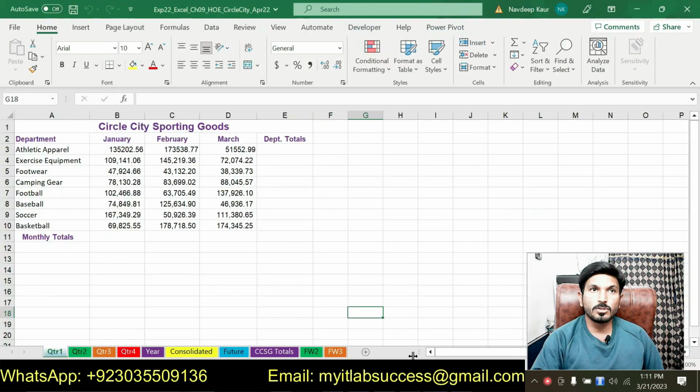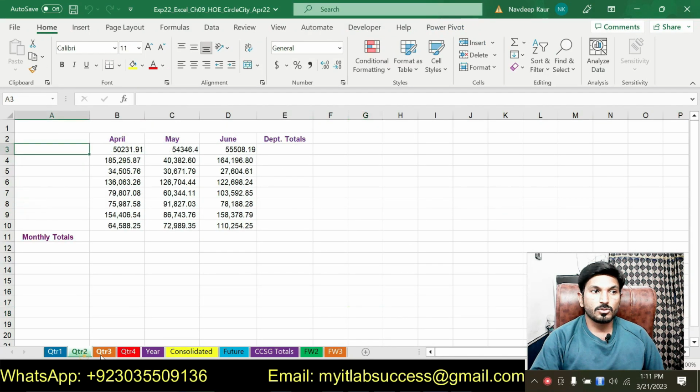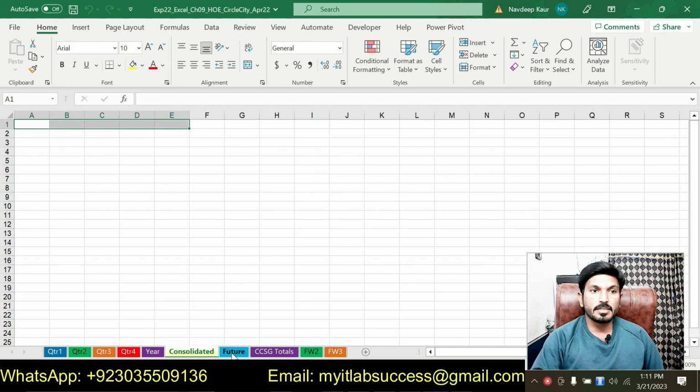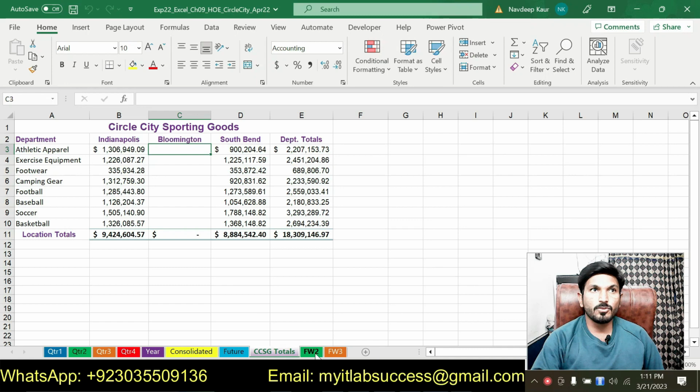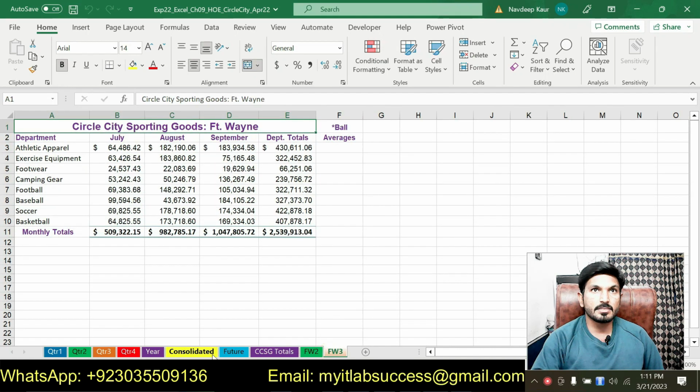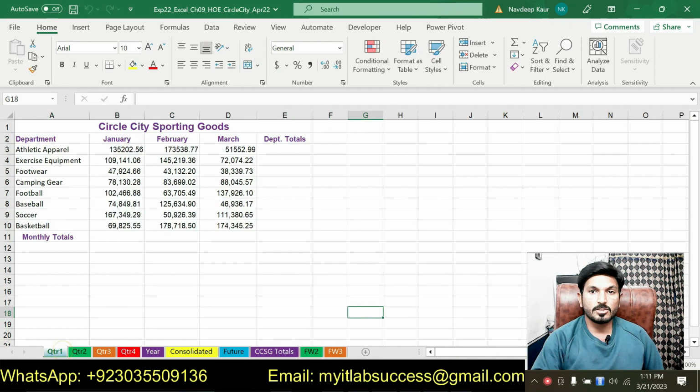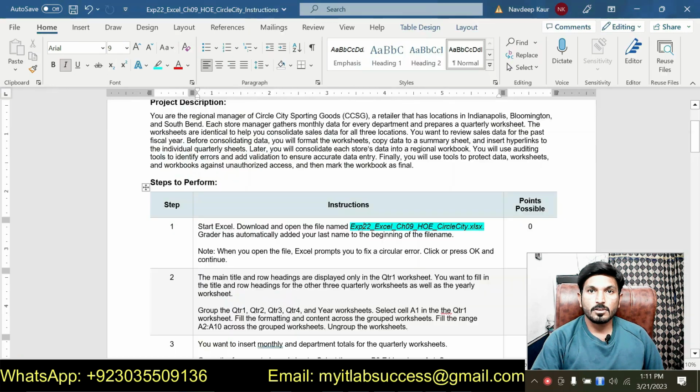I have already downloaded this one. So we are supposed to apply each and every requirement in this Excel file, and we will get this assignment done by applying the steps in this Excel sheet. I have already downloaded this, so we will move to step number 2.